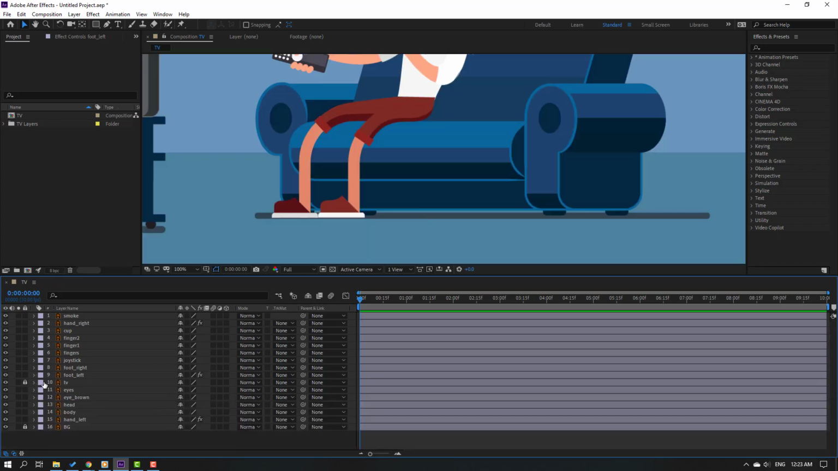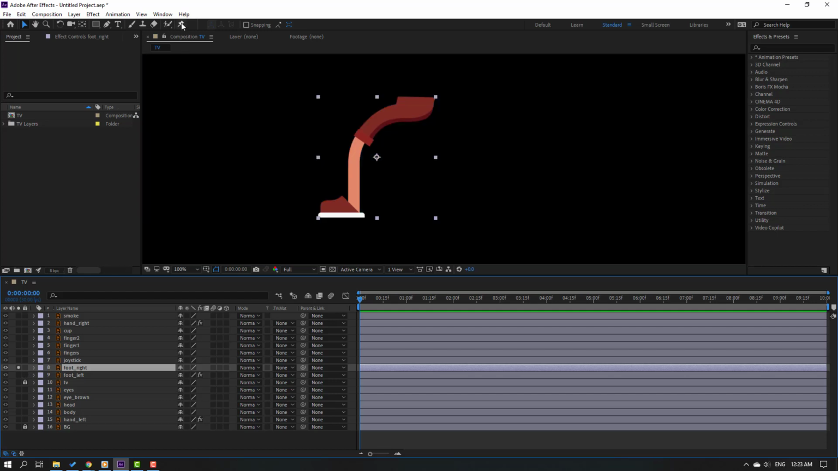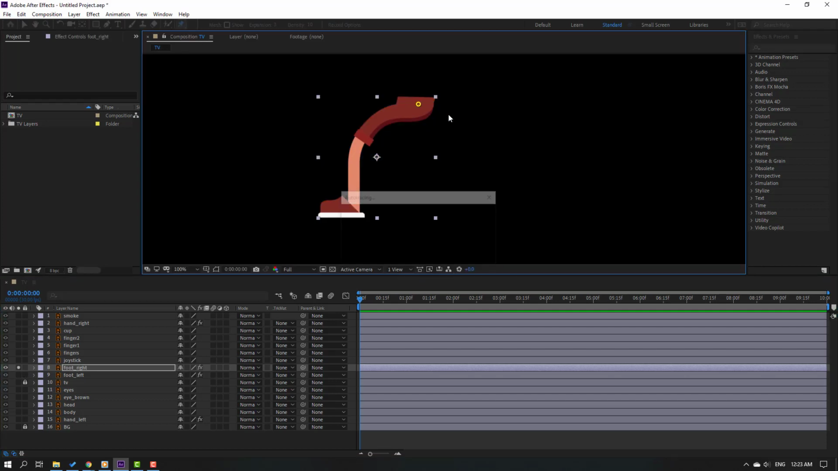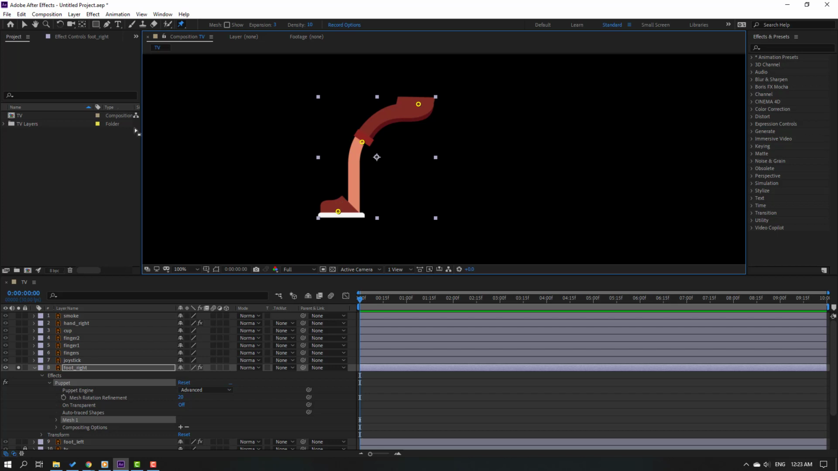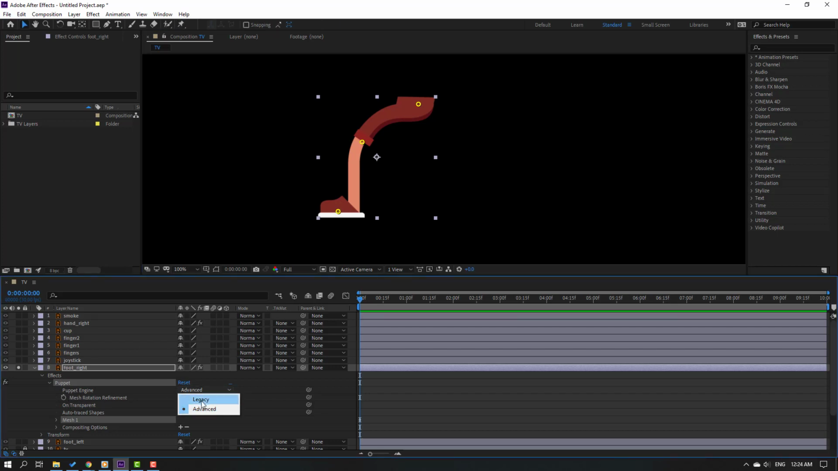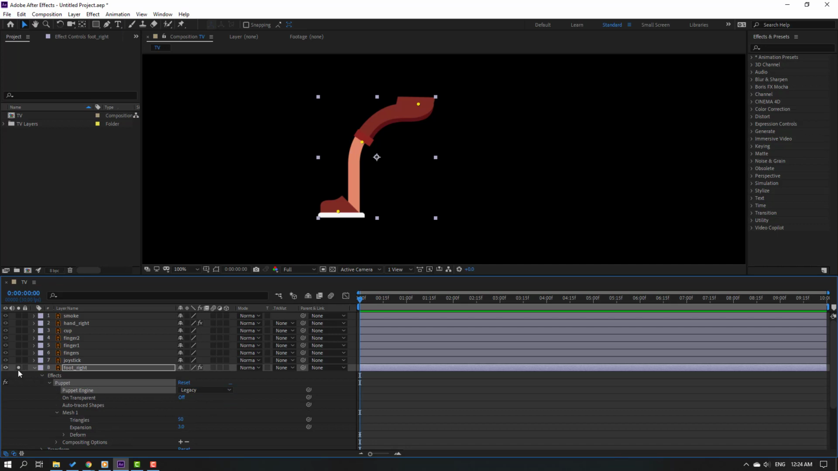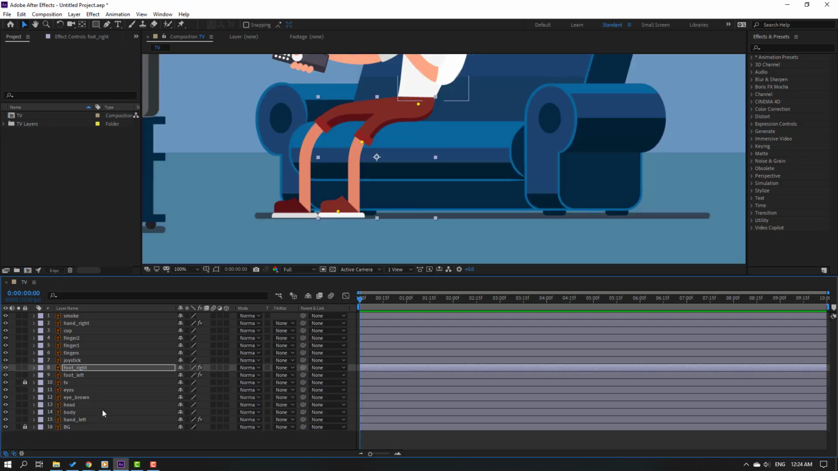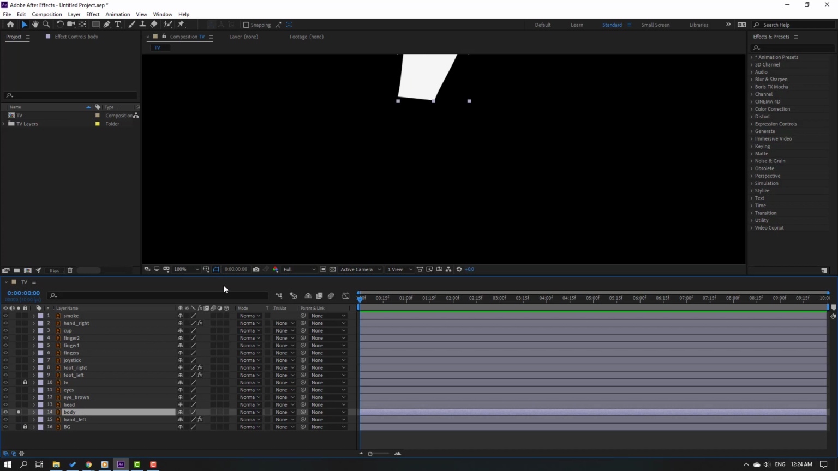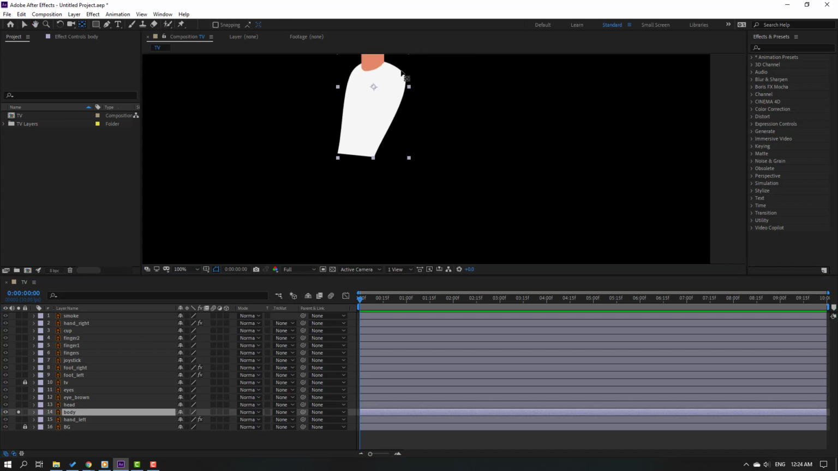Close settings. Select this foot right, go to solo again, add puppet pins, one here, here and here. Click the selection tool and change engine to legacy and unsolo. Then select this body, go to solo and select palm behind, move the anchor point down. Click the selection tool and unsolo.